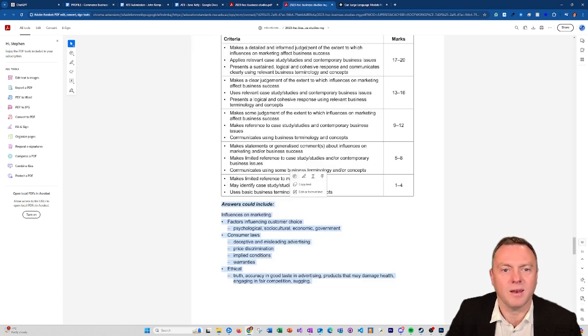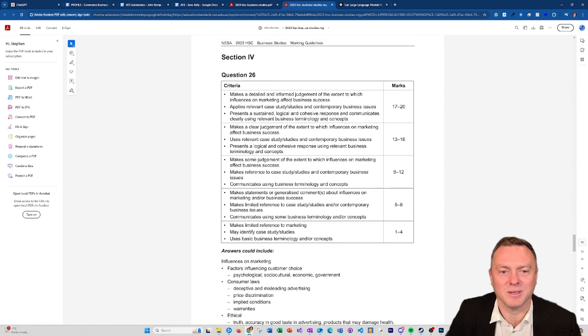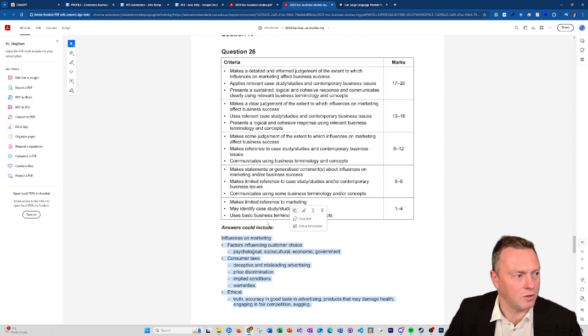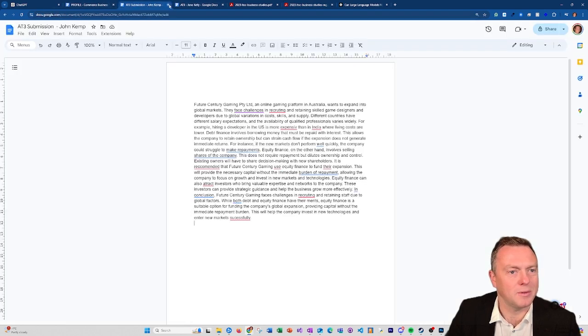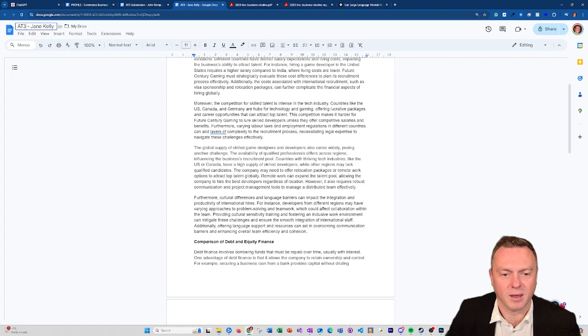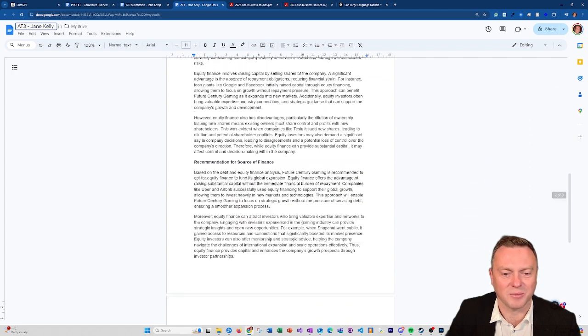Cool. Then, the reason why I love New South Wales is we have a really clear marking guide. So there's the rubric, and then here are some of the answers that could have helped influence the way that the response would come. So the first step, and I've found 2 papers. I've got John Kemp's response here with a few little grammatical errors and spelling errors. And then I have Jane Kelly's response here, which has a lot more detail in what she's done.